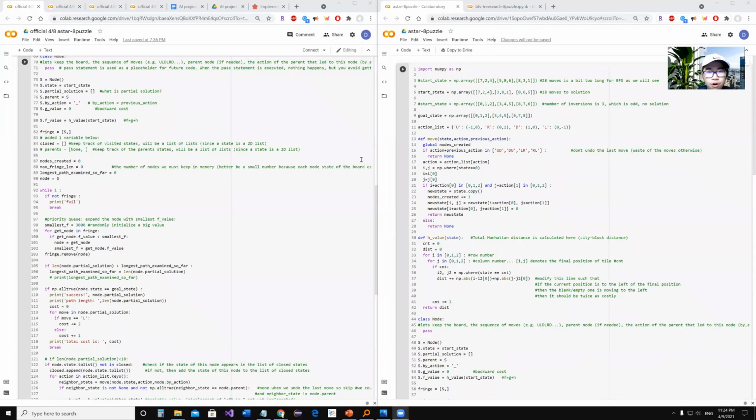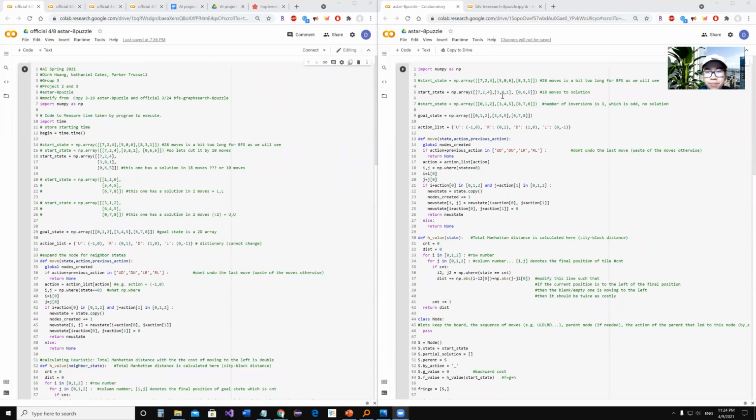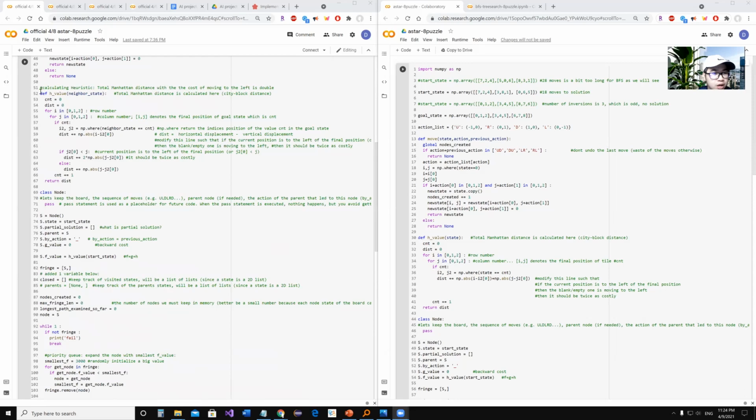For the A star puzzle, first I'm going to talk about the changes that I made to the program. The original one is on the right of the screen and my modified code is on the left. So the first modified thing is the h value function to calculate the heuristic.